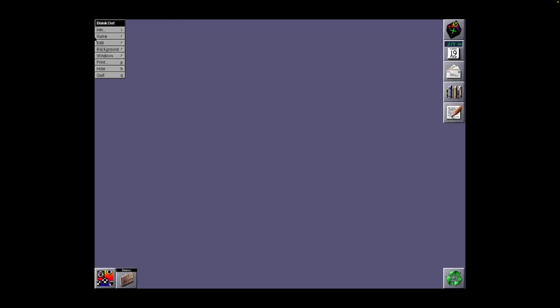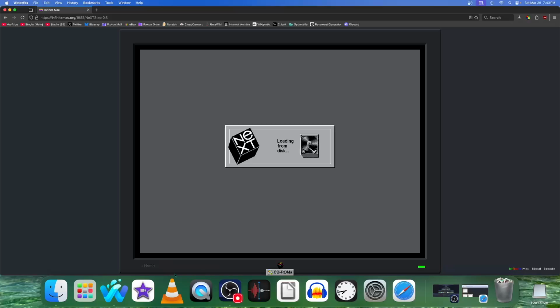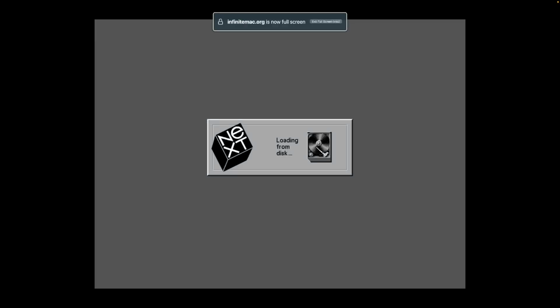But yeah, that is OpenStep. It works. We can also run the oldest version of NeXTStep, which is 0.8 from 1998. I said 1998, I meant 1988.